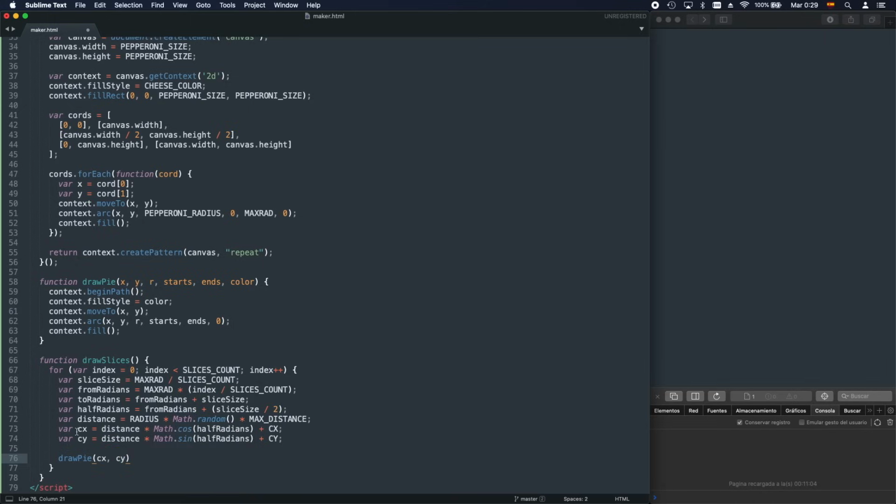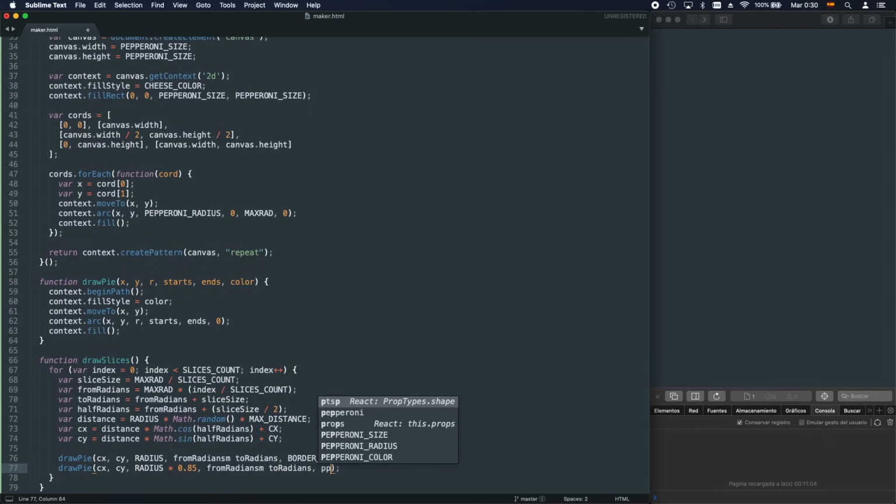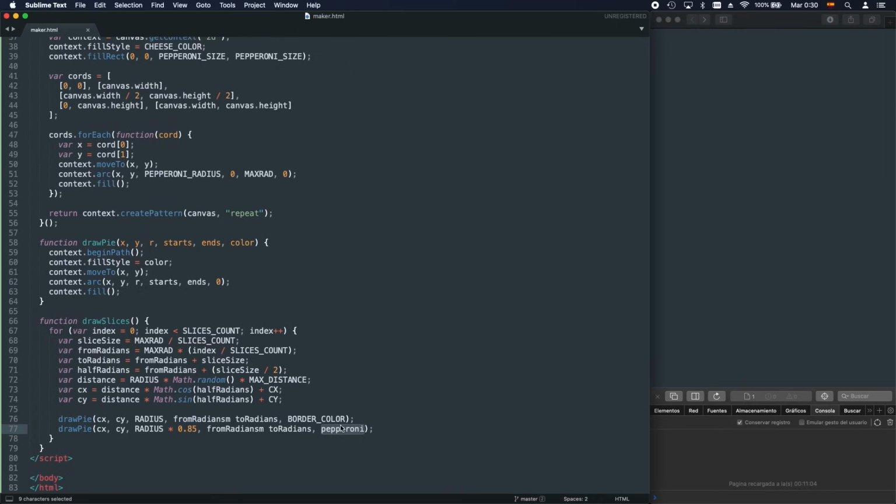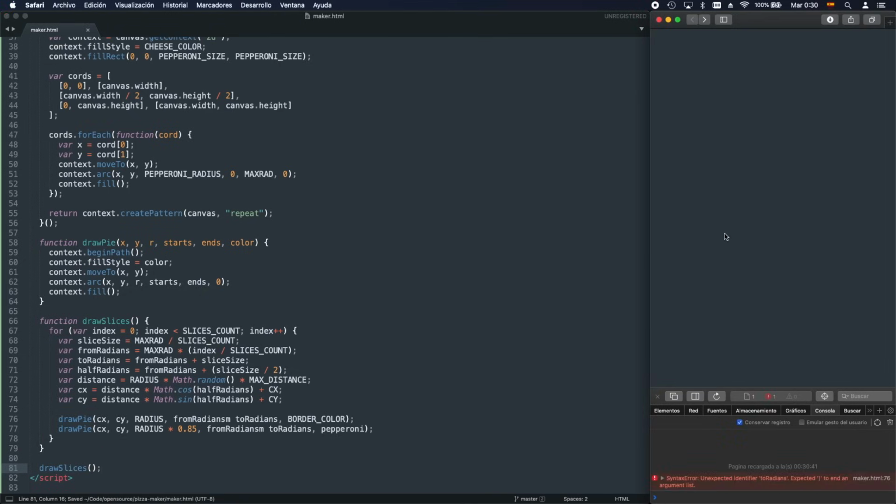Center of x, center of y, radius, from radians, to radians, and border color. I copy it, and the second call will be only 85% of the radius. And I set the color as the pepperoni pattern we made before. We only need to call the function draw slices, and it will draw all the slices.